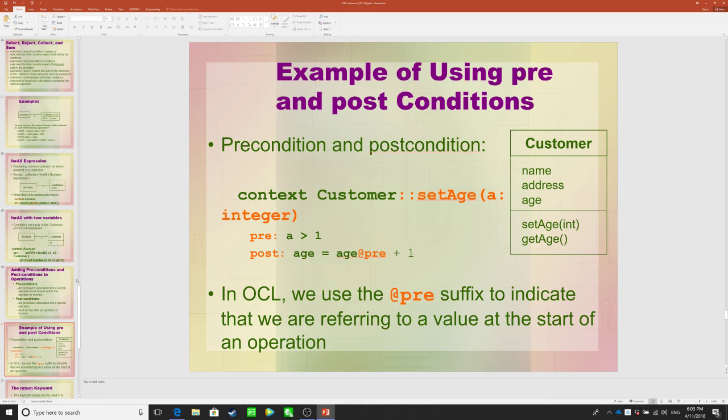So to indicate that we are referring to the value at the start of an operation. Okay, maybe this function doesn't make sense because if you set age, you give an age and you didn't set age there. Yeah, maybe this is not a good example. I don't think this is a good example. But remember this thing: age at pre is the value of age in the beginning. Okay, in the beginning of this operation.